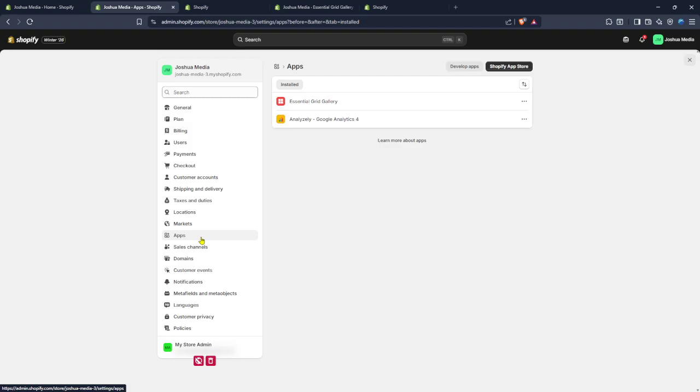Now click apps. Depending on your layout, this may appear as apps or apps and sales channels. This page lists everything you've connected to your store. Here's the important context. Shopify functions are not managed as raw code from this screen. Instead, each compatible app provides its own interface to define the logic it will run. So think of this screen as your gateway to the tools that power those custom behaviors.